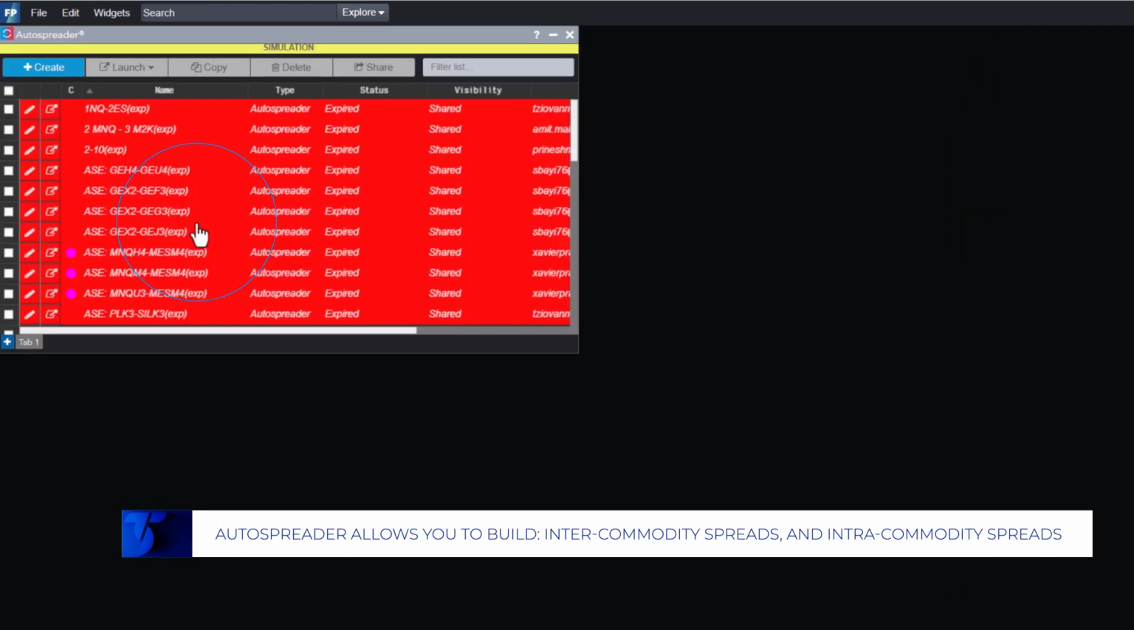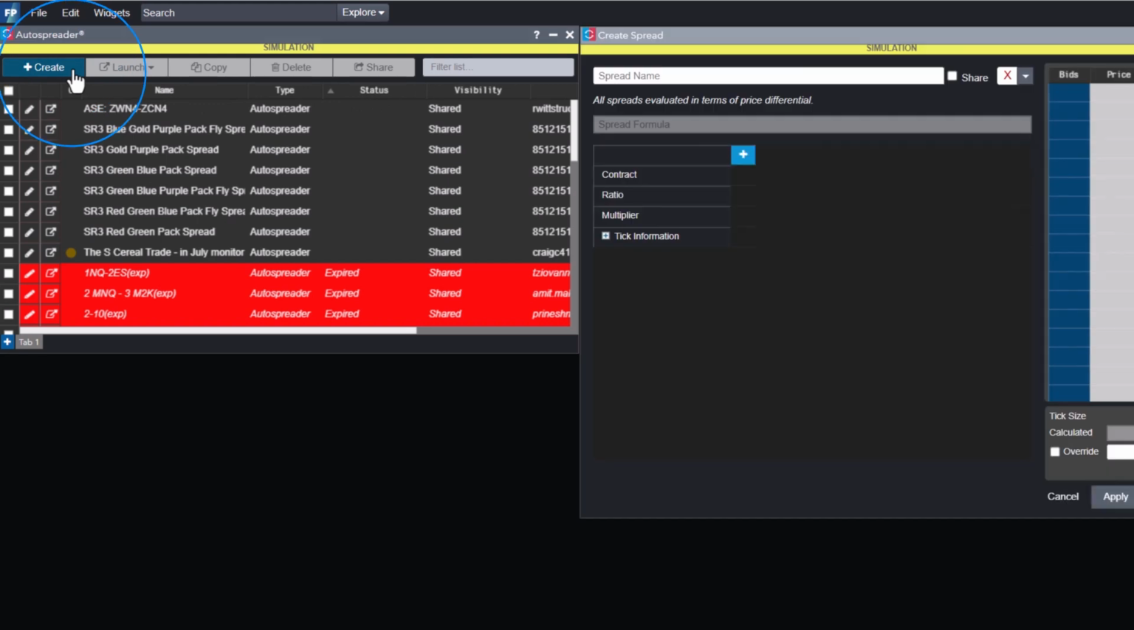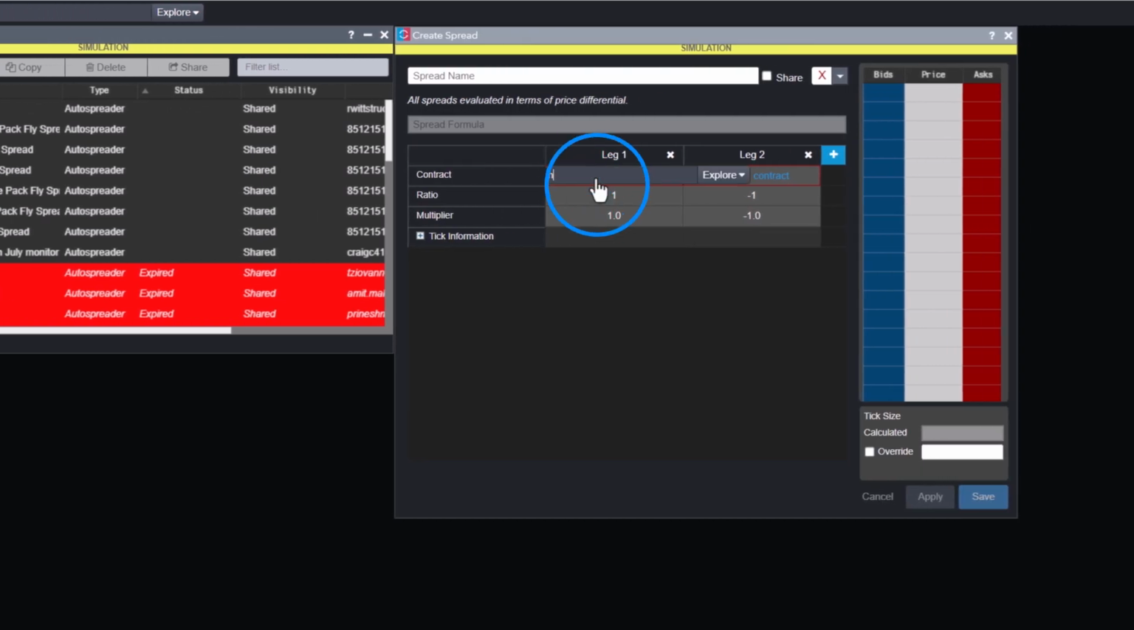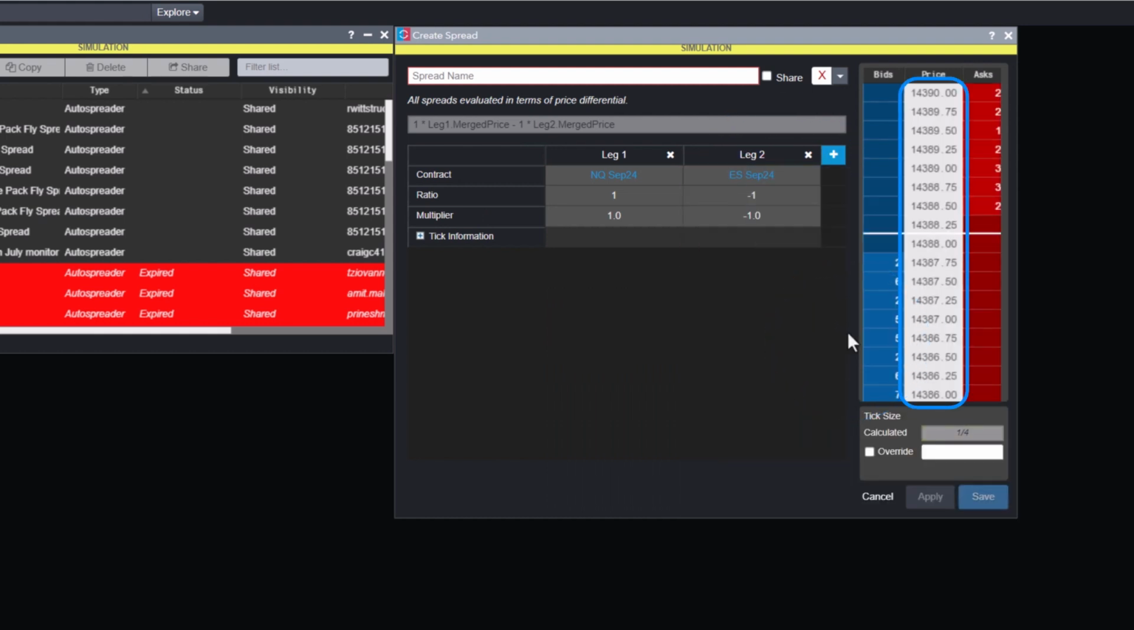This tool lets you create custom spreads. You can trade intra-commodity spreads or intercommodity spreads. For example, let's create a spread trading one NASDAQ futures against one ES future. The spread pricing will be displayed on the right MD trader. You may change your spread pricing by adjusting the ratio and changing the multiplier. For instance, a 3-to-1 ratio for ES to NASDAQ.